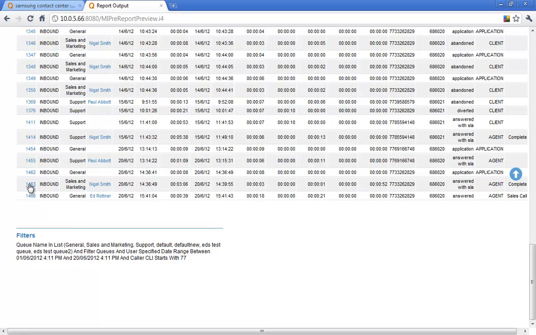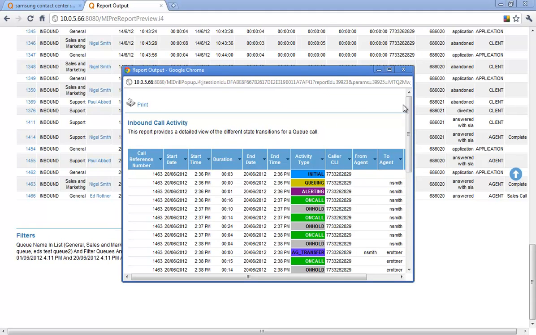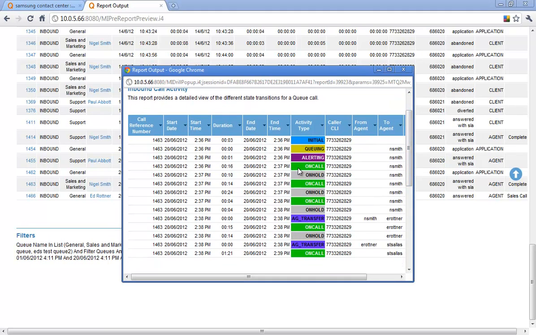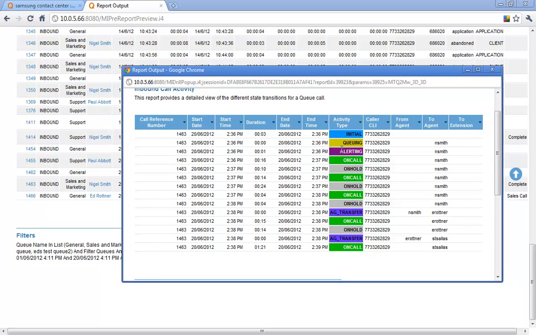Here, if I click on this call ref link, I get a breakdown of each of the state transitions the caller went through whilst in the system. And here we can see that initially the caller got connected to Agent N. Smith, who then placed the caller on hold a couple of times. We can then see within the report that the caller was transferred to another agent here, who in turn transferred the call on again to someone else.